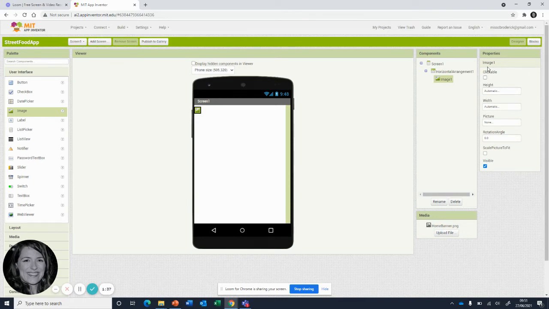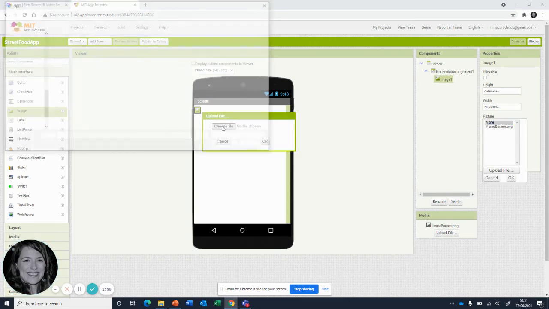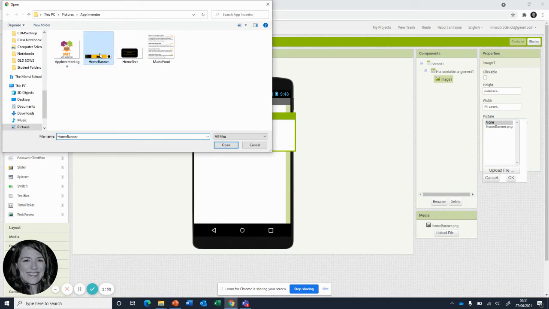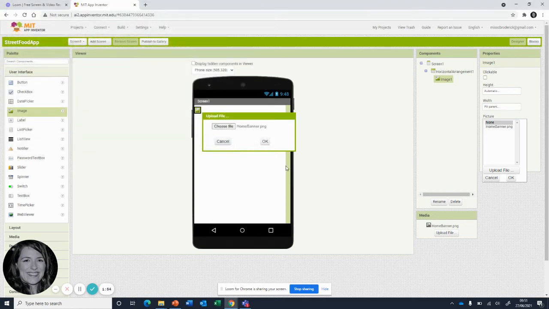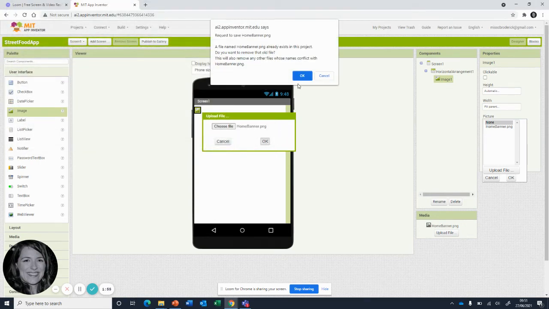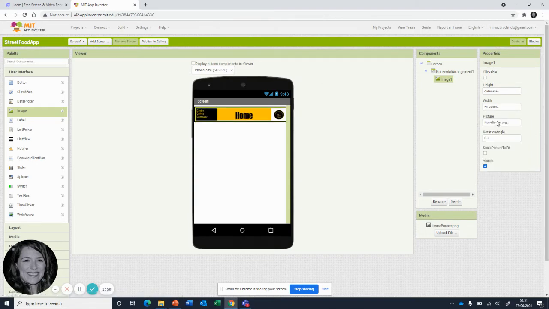Now the properties are for this image. The width, I'm going to set to fill parent. Parent is this screen here. And obviously, what picture? We're going to upload a file, choose file, home banner, open, okay. Because I had a home banner, it's just going to place it. And there we go. Our first thing is on our page.